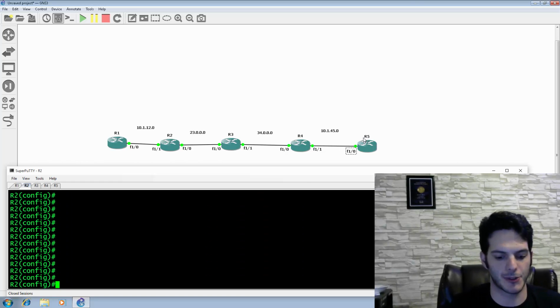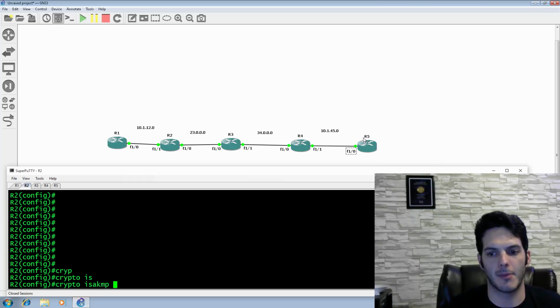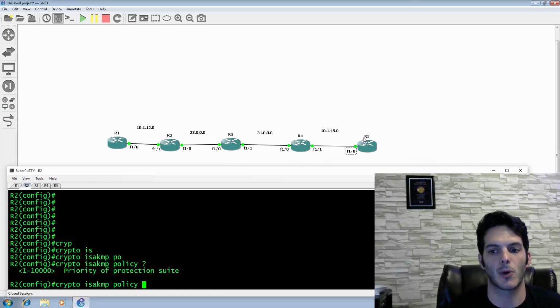So the first thing we're going to type in is crypto isakmp policy 10. The number is arbitrary. You can put whatever you want in, but this is actually a priority. So if you do 10 and then you do 5, the 5 will take priority over the 10. So just be mindful of that.